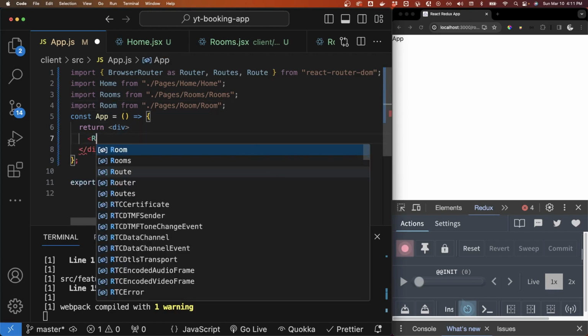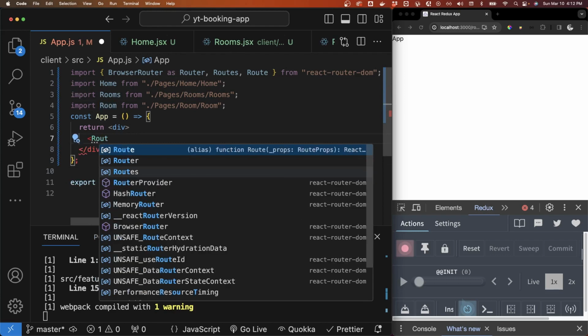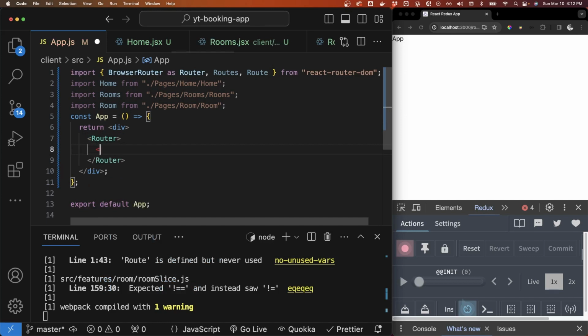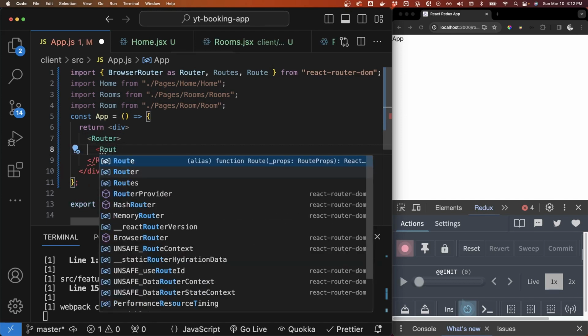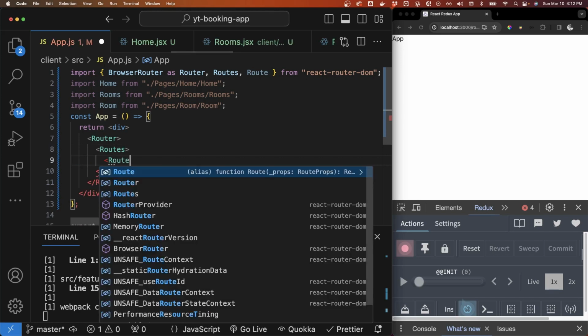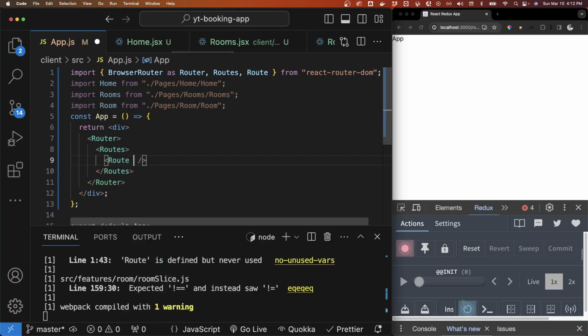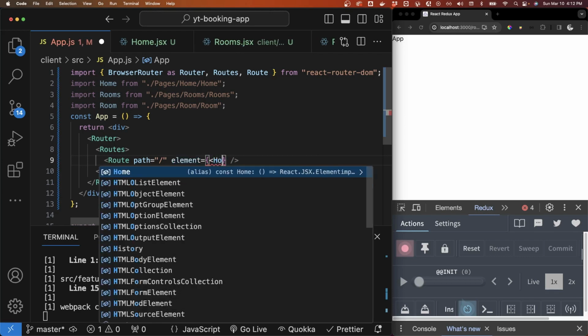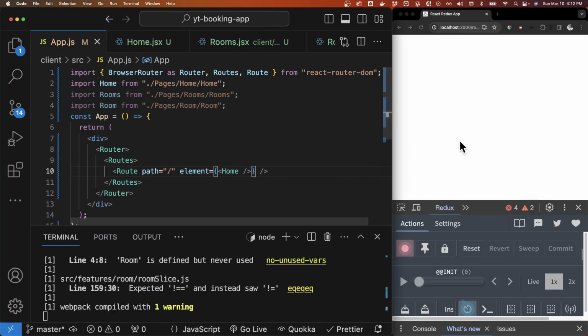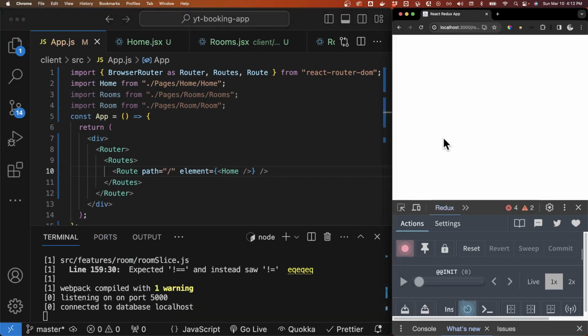So we say router will be that, and then we need the route for path, and we need the element to be home, the home component.